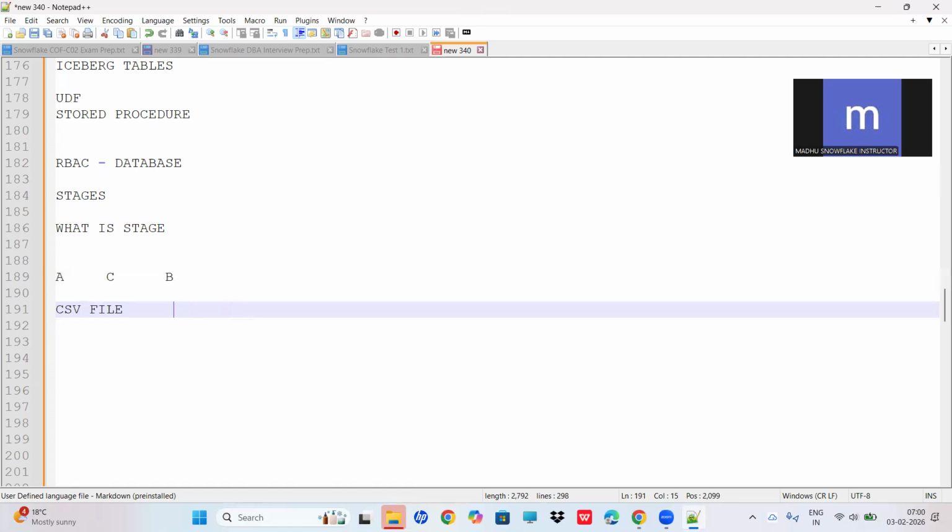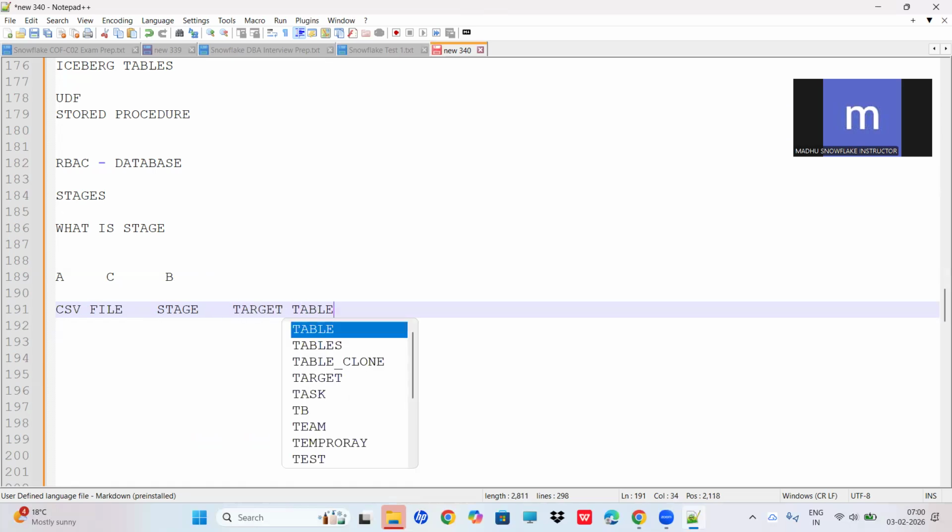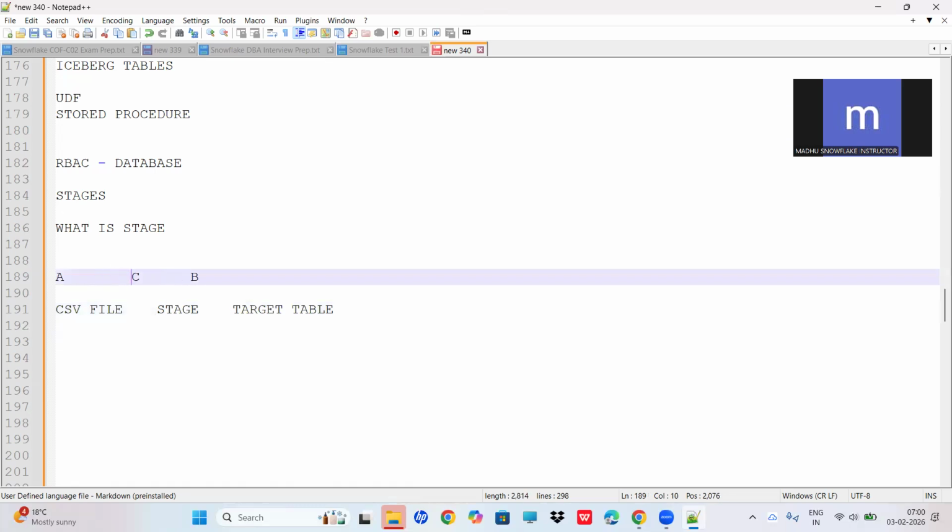So in between we have the stage. We will put that file into the stage. After that, we will load it into the target table. C is like the target table. Okay, this is the process. When you are loading data to Snowflake, in between you need a stage.